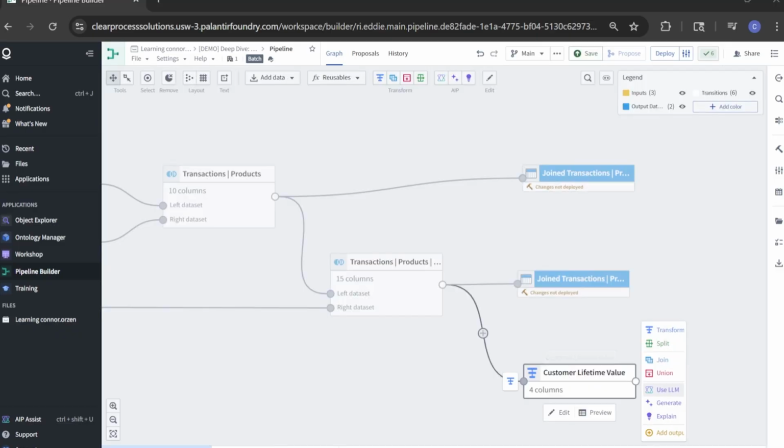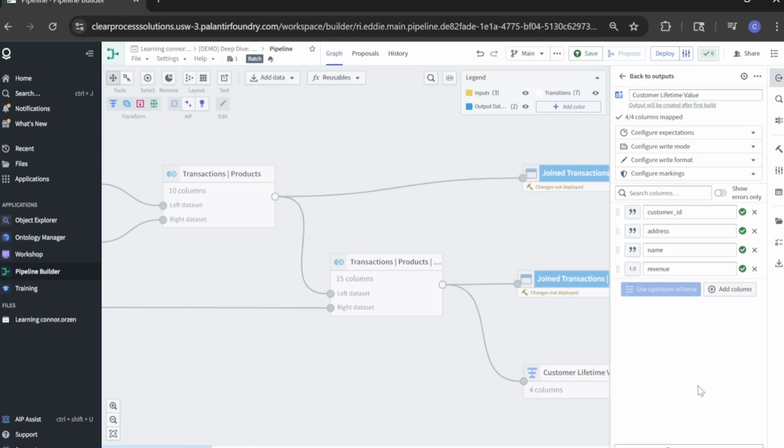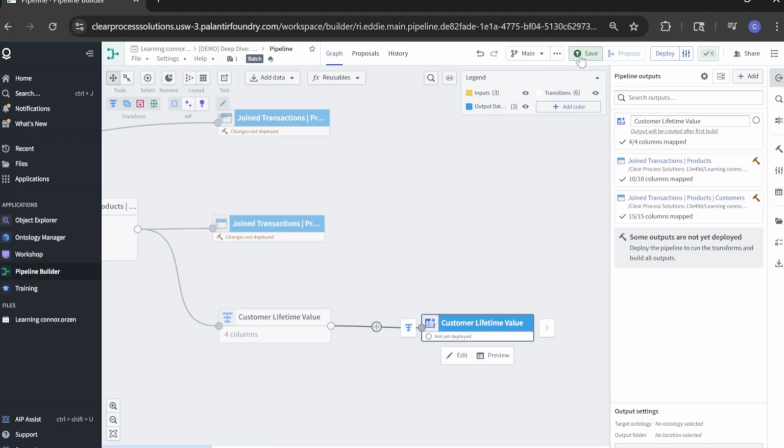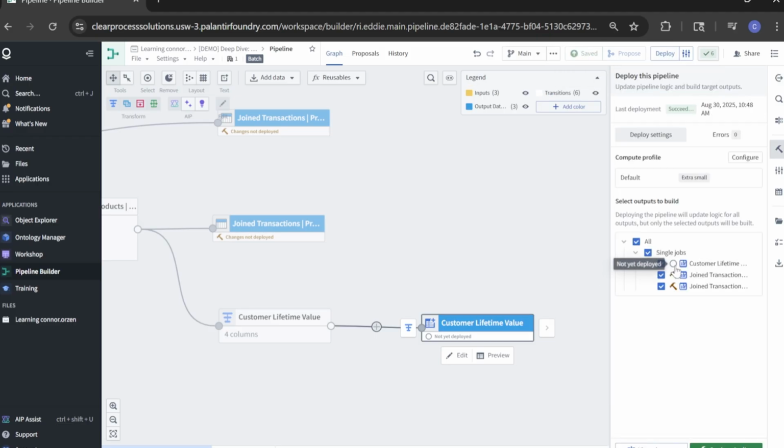Finally, let's create our output data set off of our customer lifetime value. Give it a reasonable name. Looks good to me. Make sure that we're formatting this. From here, we can go ahead and save and deploy the pipeline. Please note that we have a not yet deployed icon next to our new customer lifetime value data set. And the other ones that we had edited now have a change icon. Go ahead and click deploy.